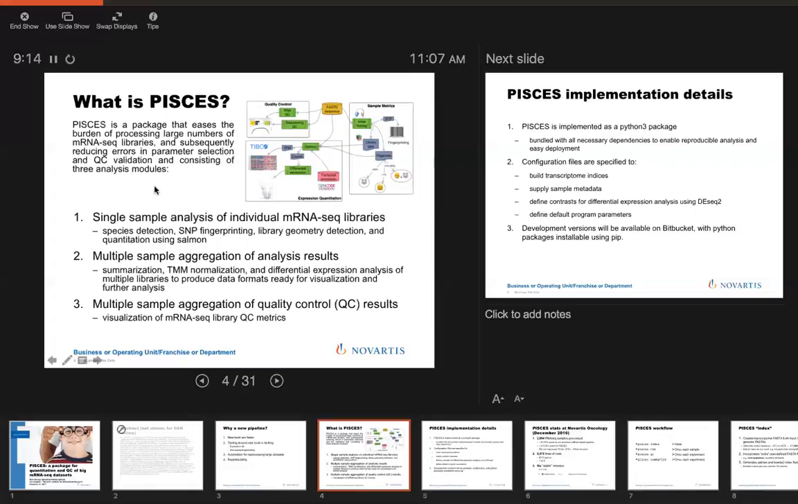I break this pipeline down into 3 stages. I think about this as a single sample analysis. So this is one library where, if you can read this chart up here, we start with the only thing that we usually have, just the FASTQ files. That's all we need.